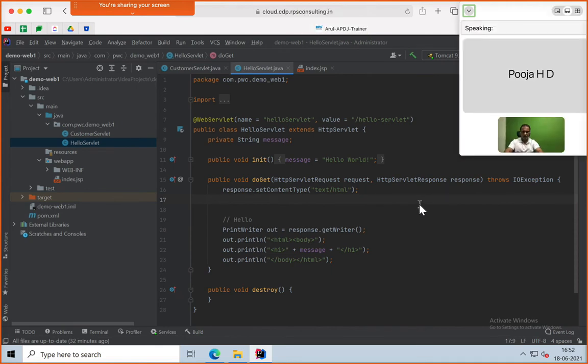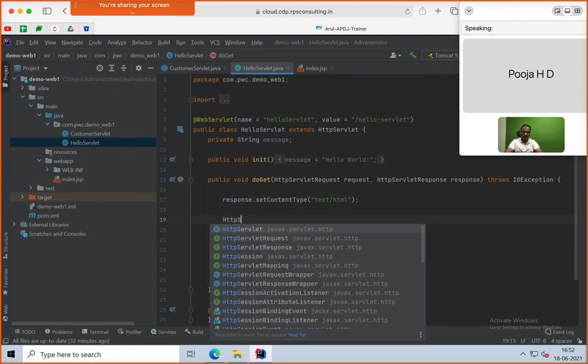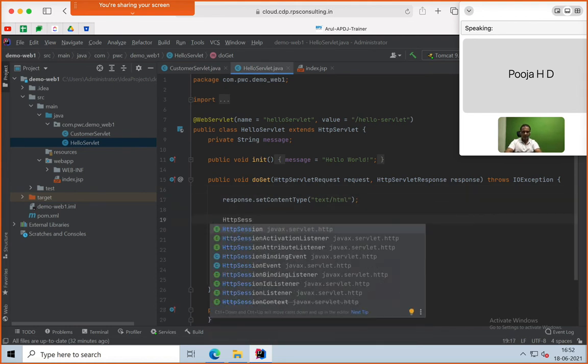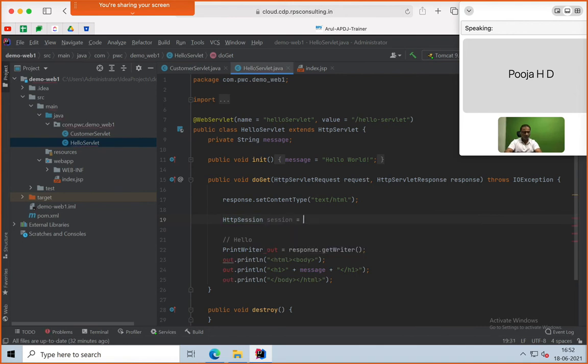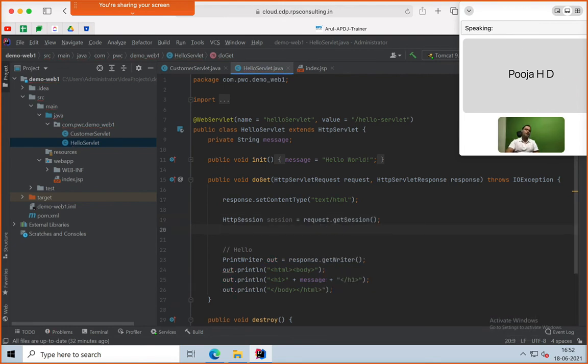How do you get the session object? You can always write HttpSession session is equal to request.getSession. This is how you will get the session object. And if you pass true as a value here, if there is no session object created up till now for that user, it will automatically create the session. Okay, that's how it works.